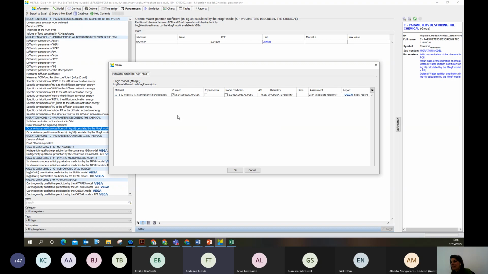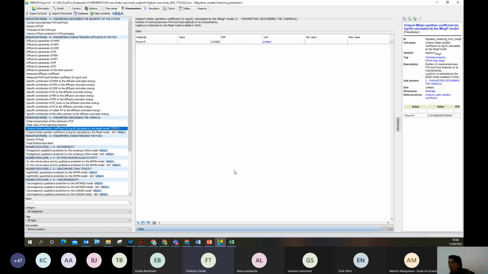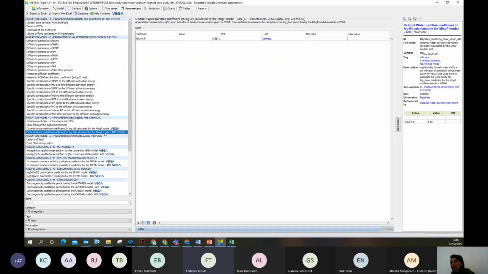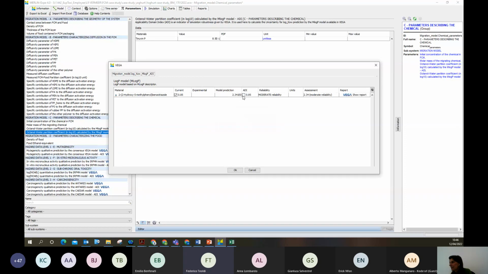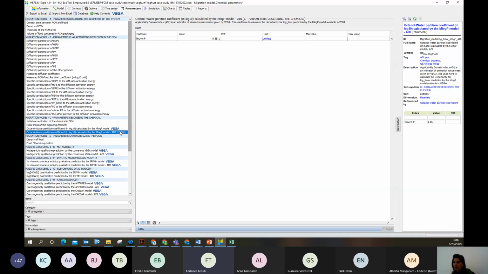Because here we need to specify really the prediction outcome, first of all, we need to click here on the model prediction, and then the value will be retained. And for the applicability domain index, I will do the same. You will see that the same window will appear, but in this case, I will have to select the applicability domain index. So you see, you have to select here your value, and then again, you have to click on OK.